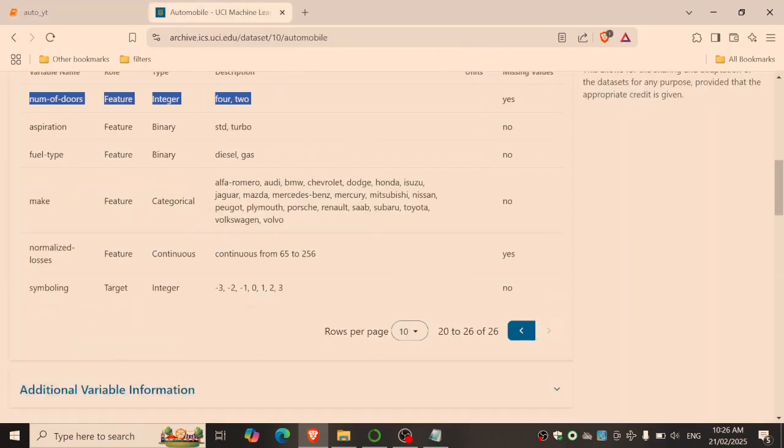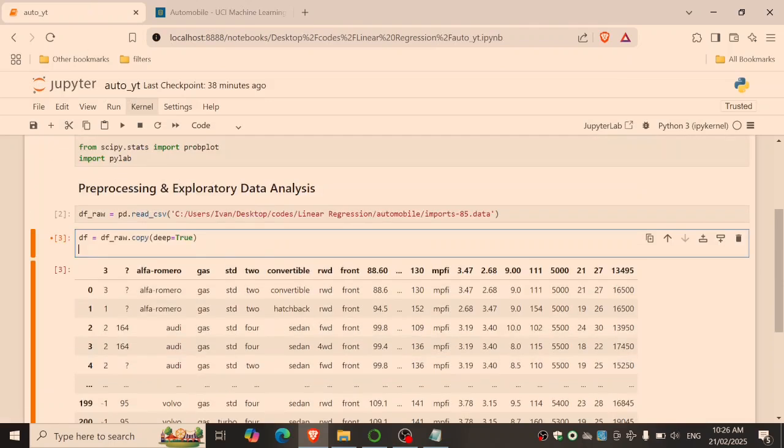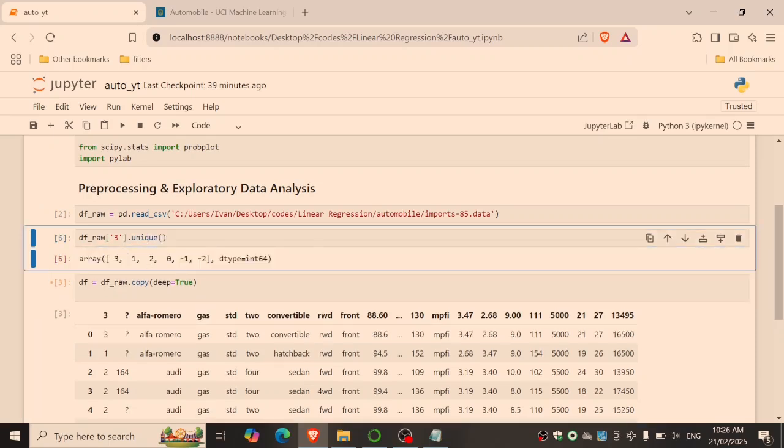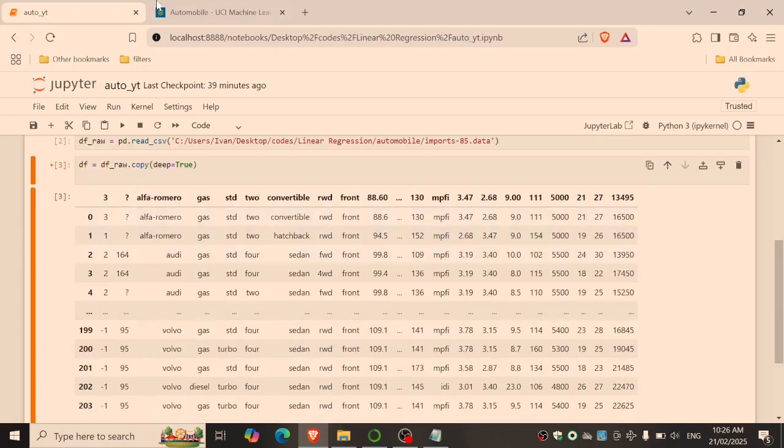But if you go to the end, then this column here, this feature, has values from -3 through to 3. And if we look at that first column here, which right now is just 3, df3, if we look at the unique values, we see that those are what it is. And then if you look at the next one, that's the normalized losses, and so on. Right, so we can set the columns here.